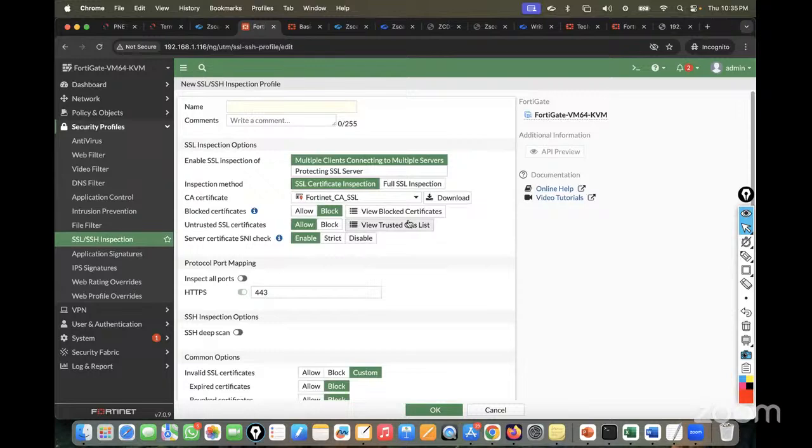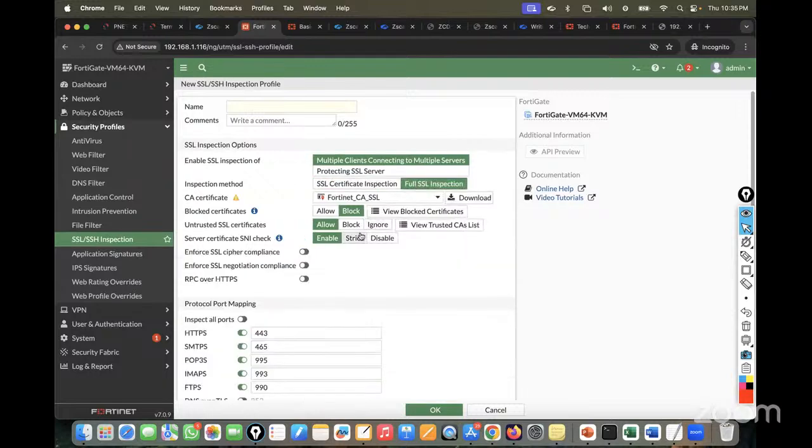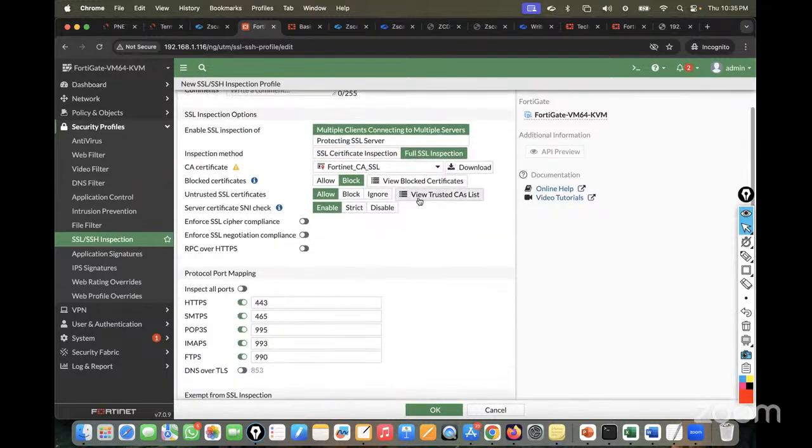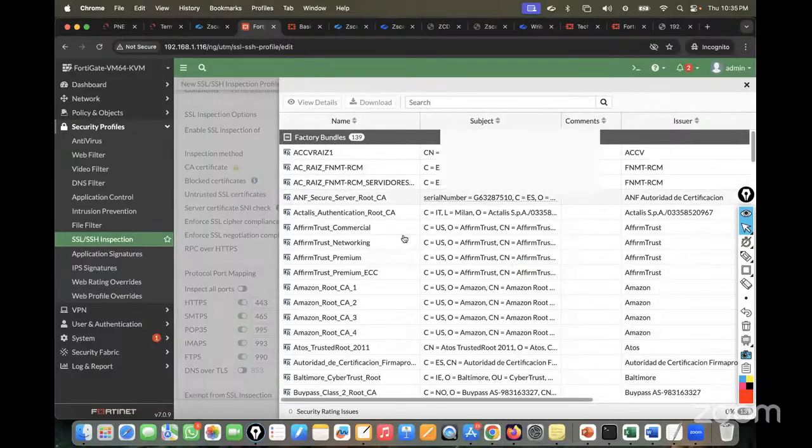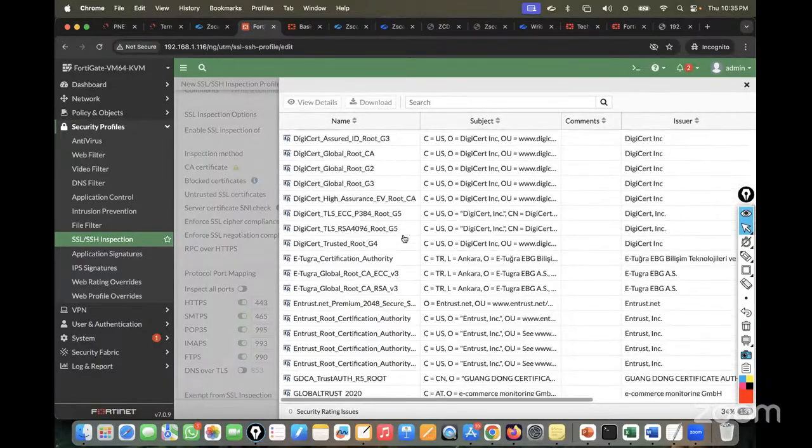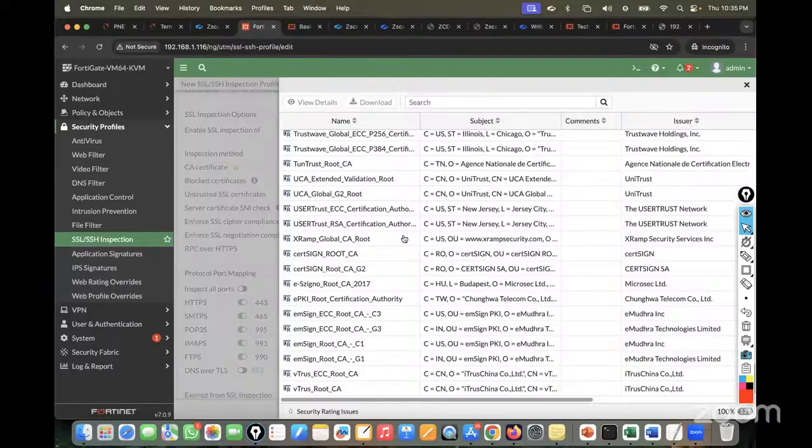SSL certificate inspection, you can do that. Full inspection, you can do that. It's all possible. View trusted roots here. This is the certificate I'm talking about. This firewall has all the certificates available that are globally known. Likewise, the PC. So if you enable SSL inspection, the firewall is going to understand. But when the client request comes, that certificate might not be available with them.